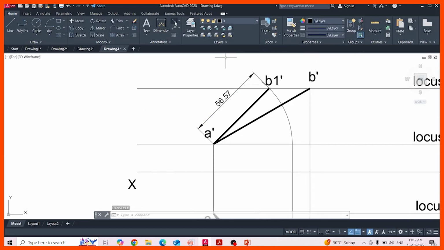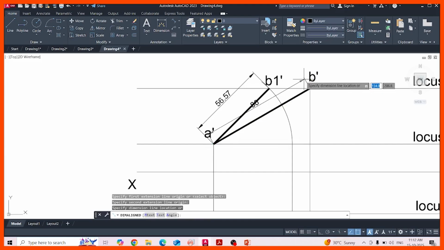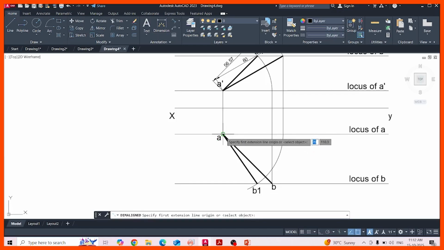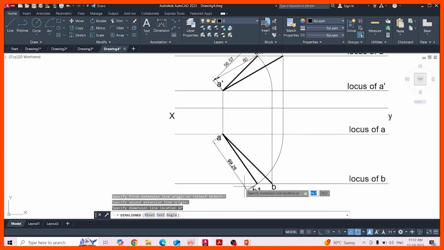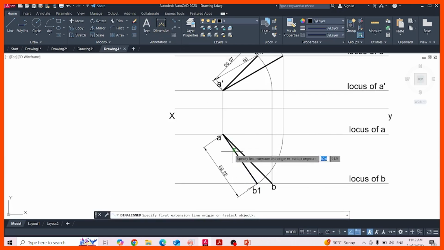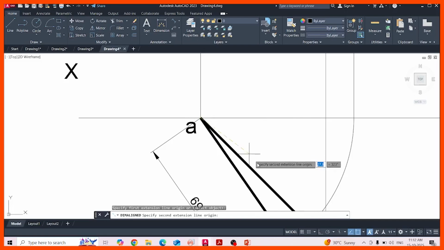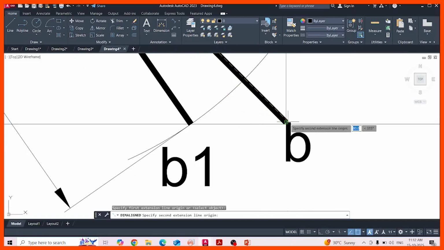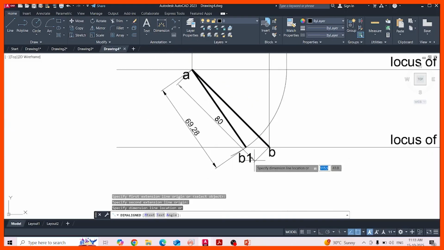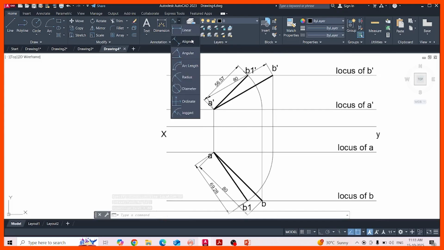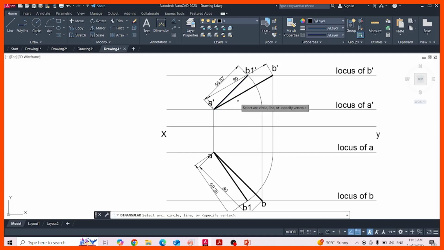Yes, after completion of that, go to the annotation, aligned, place the line length 80 and the next one, here also mention the apparent length 69.28 and true length 80. This is the 80. Okay. And next one, place the angle, go to the angular and place the angle.